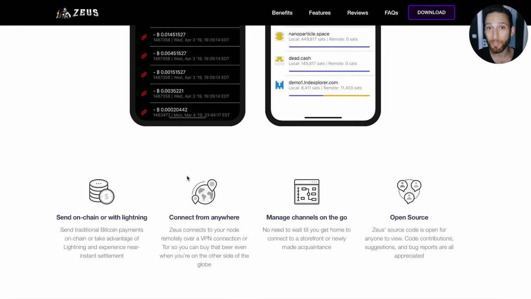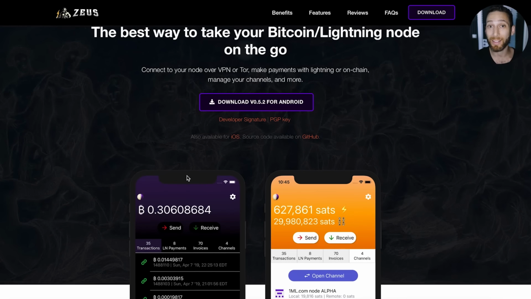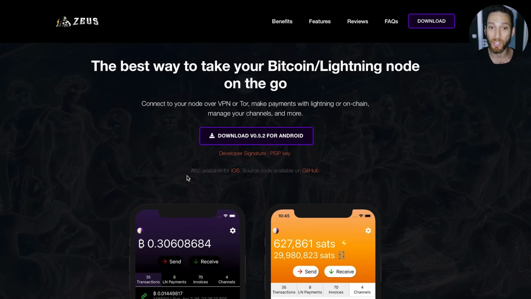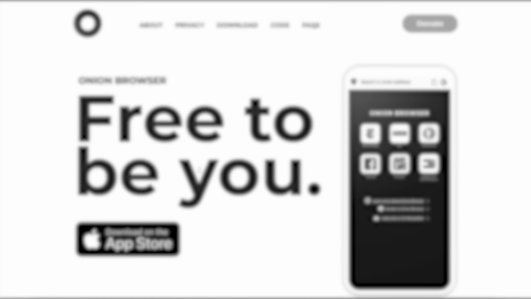I like Zeus for many, many different reasons, but there are other options such as Fully Noded or Zap, though I think they actually offer less functionality. So for my 2 Satoshis, download Zeus and play around with that when you're on the go.